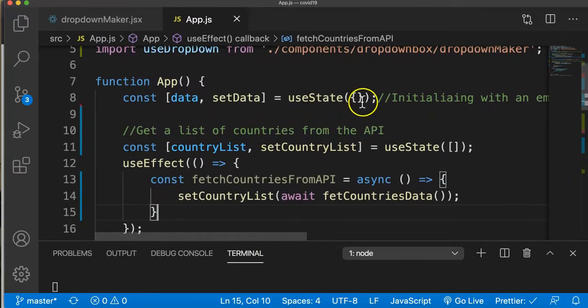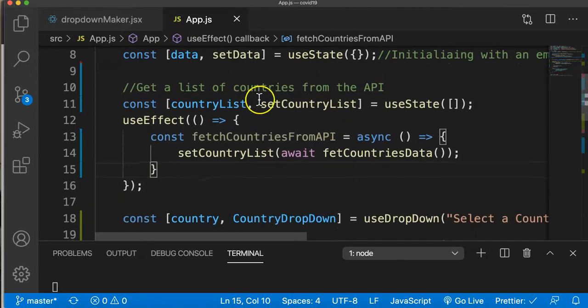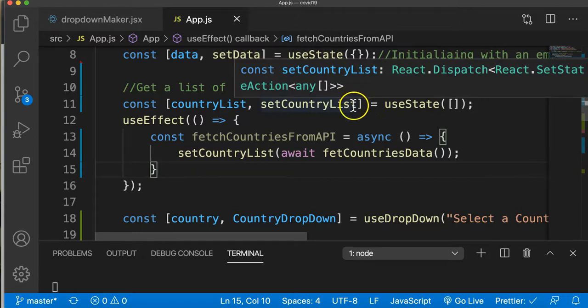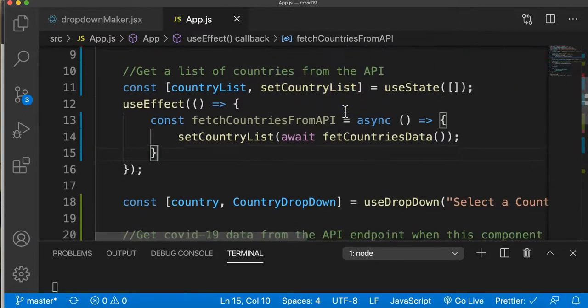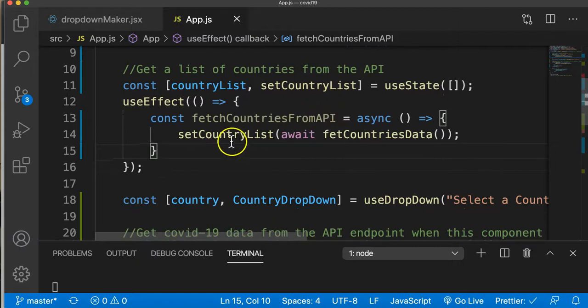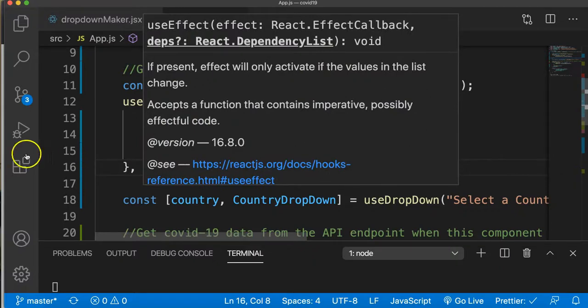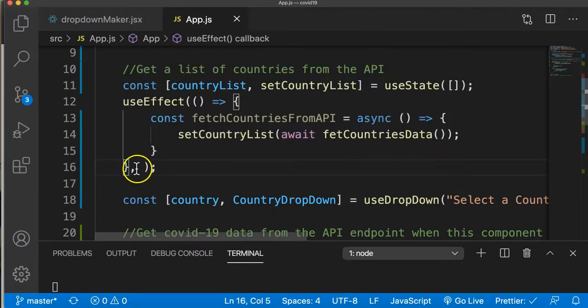So here we are initializing it with an empty object. Here we are fetching a list of countries from the API. Okay, here we need to pass it an empty array so that data is loaded. useEffect will be called, and this component will be rendered when loading or unloading the component.